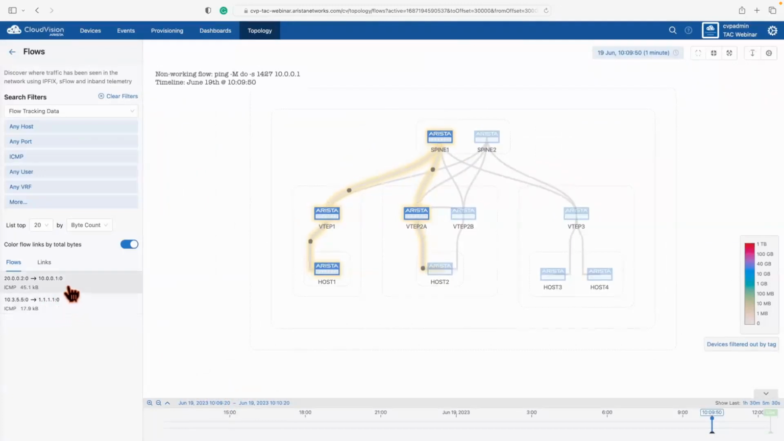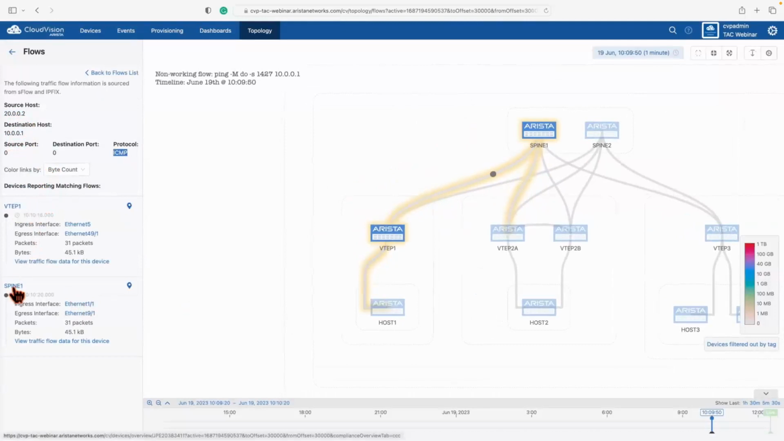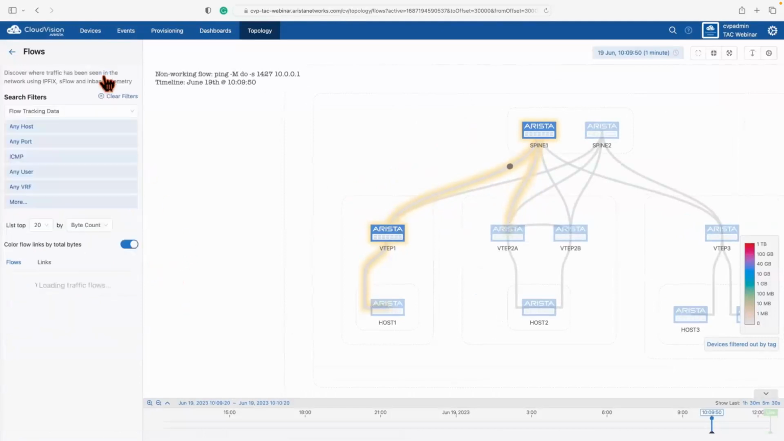Let's first take a look at the known flow and see if there are any differences between the scenarios. I'm clicking on that. Here we can see the source is host 1 and the destination is host 2. The protocol is set to ICMP as per the filters that we set earlier. But there is one difference: the devices that report this matching flow are only VTEP1 and Spine1. We do not see VTEP2A. And this looks like the packets are also not making their way to host 2. To understand more, let's look at the other flow, which is the new one in this scenario.